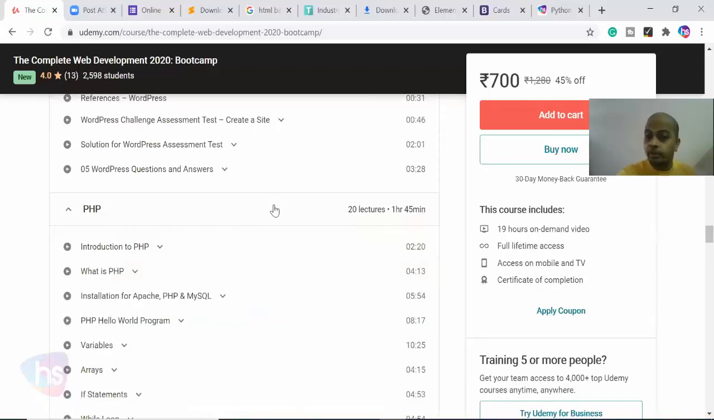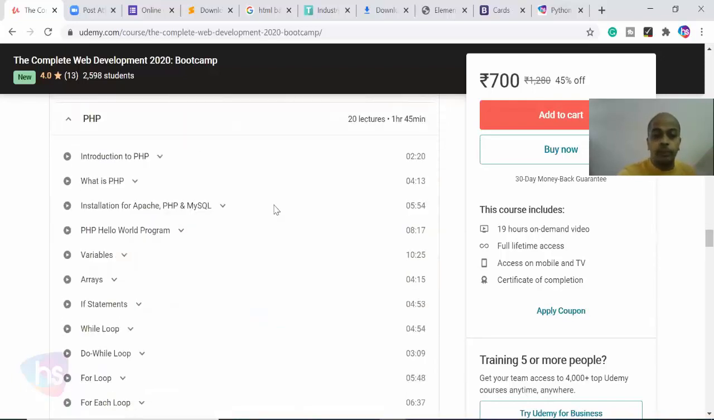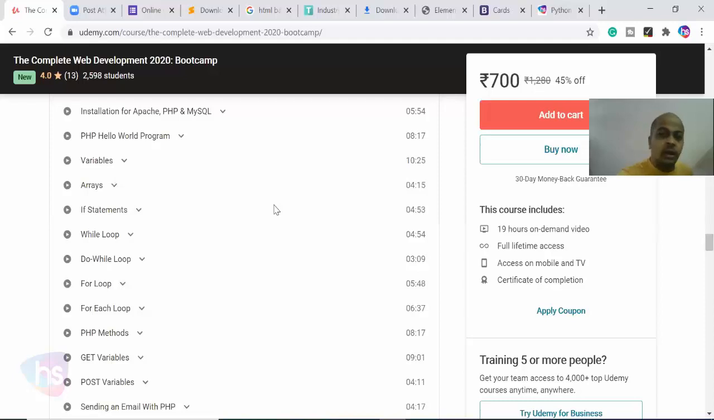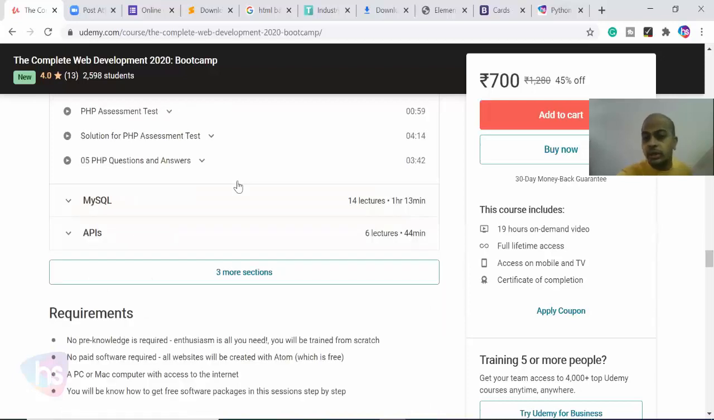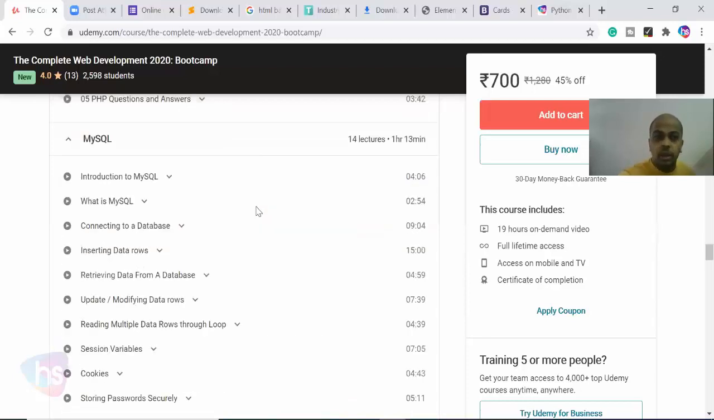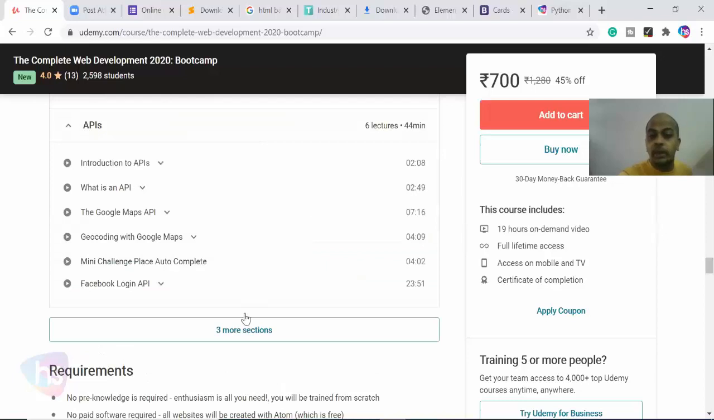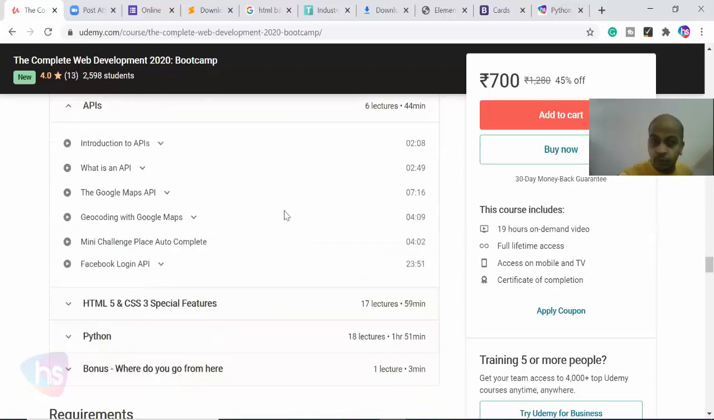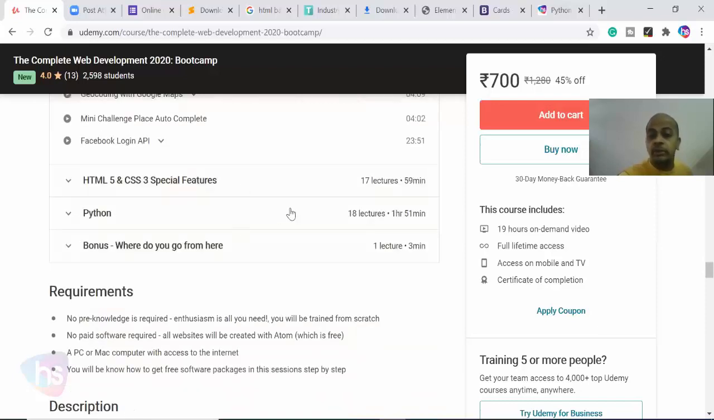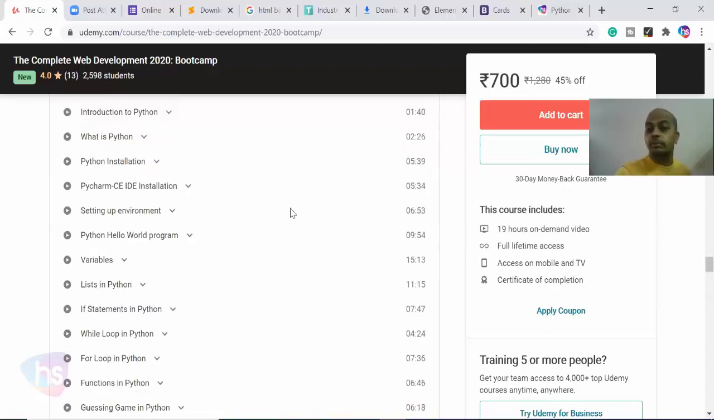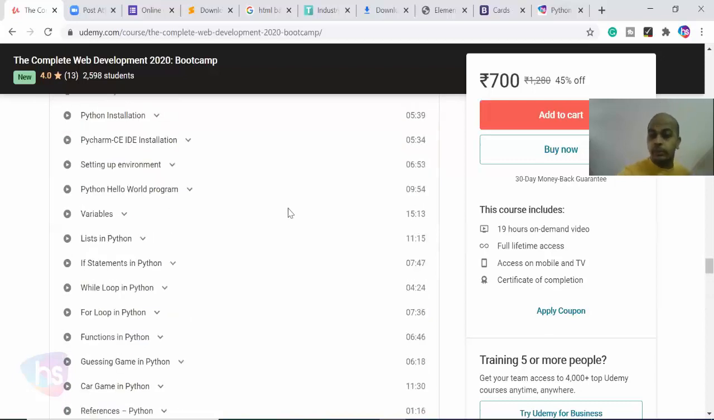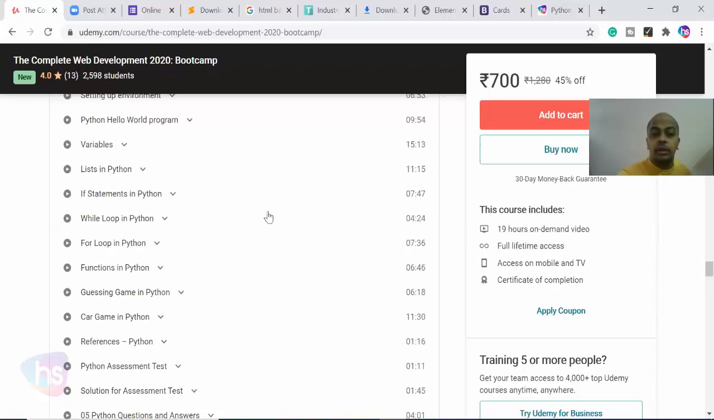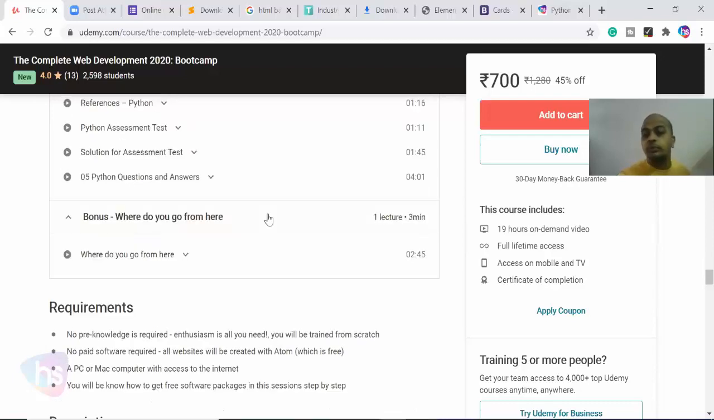PHP, preprocessor hypertext. And from scratch, you will get advanced knowledge of all the sections. Once it is done, you will learn to create and know about MySQL and APIs, what an API is and how to involve it in our HTML form, HTML5 special features, and Python, what Python is and how to write Python programs by setting up your local environment.